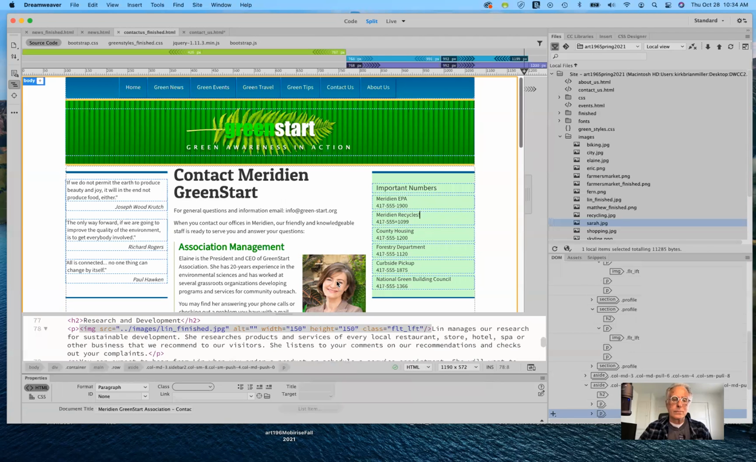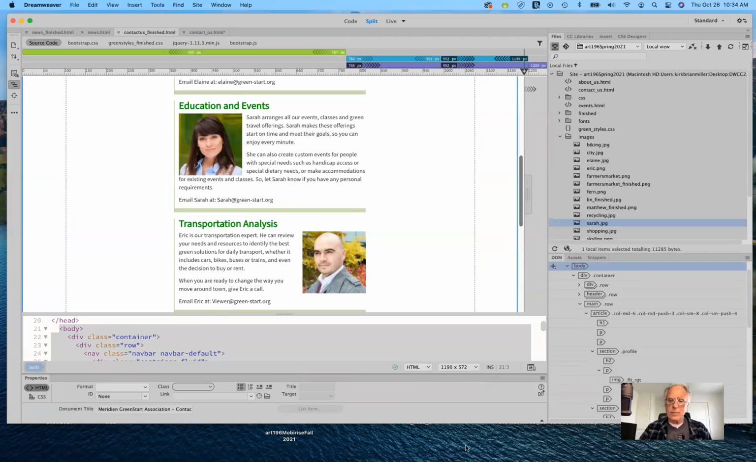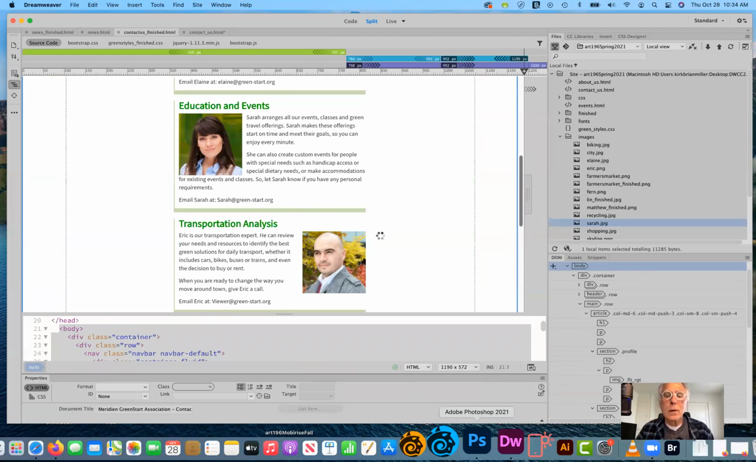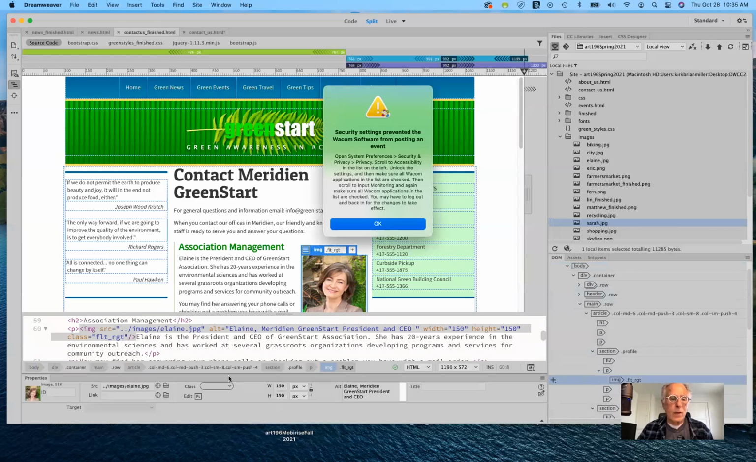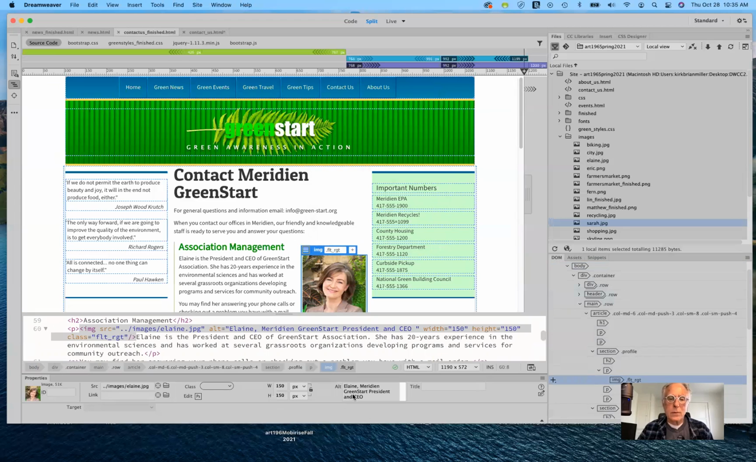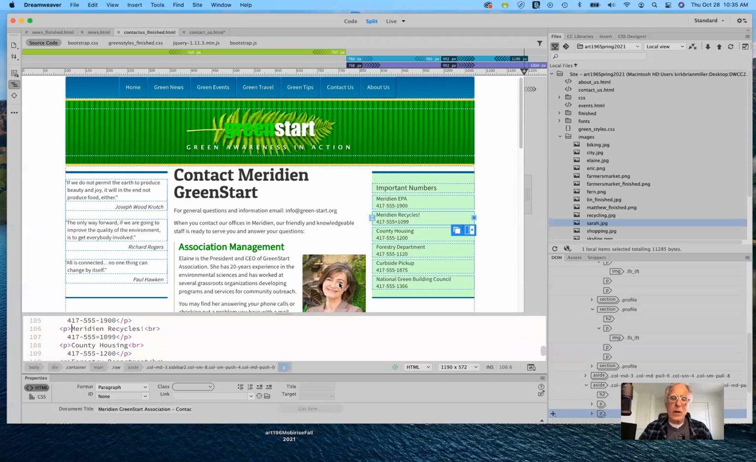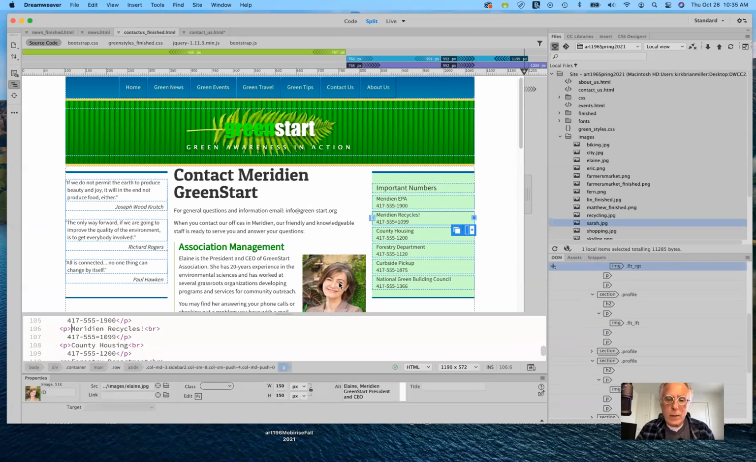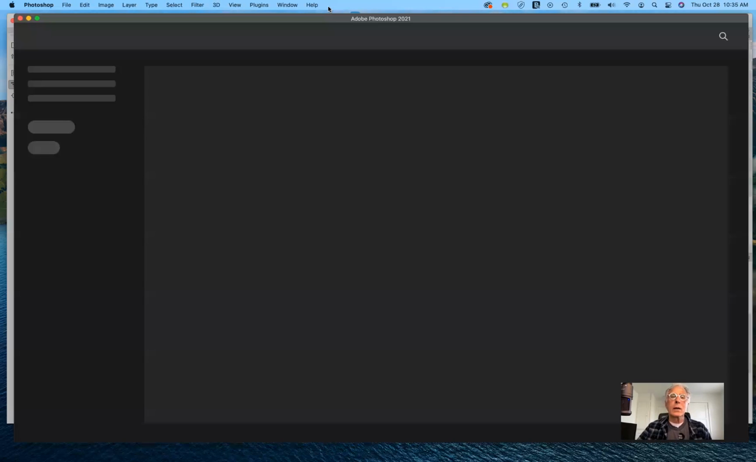I'm going to close Photoshop. Okay, now it's selected. So in your properties panel, where it says Alt, you select the image first, you go ahead down here and you put in any pertinent information about it. In this particular instance, it says that it's Elaine, she's the CEO of the company and on and on. Okay, so Elaine, Meridian, Green Star, President and CEO. So for each of the images that you insert, you're supposed to do that.